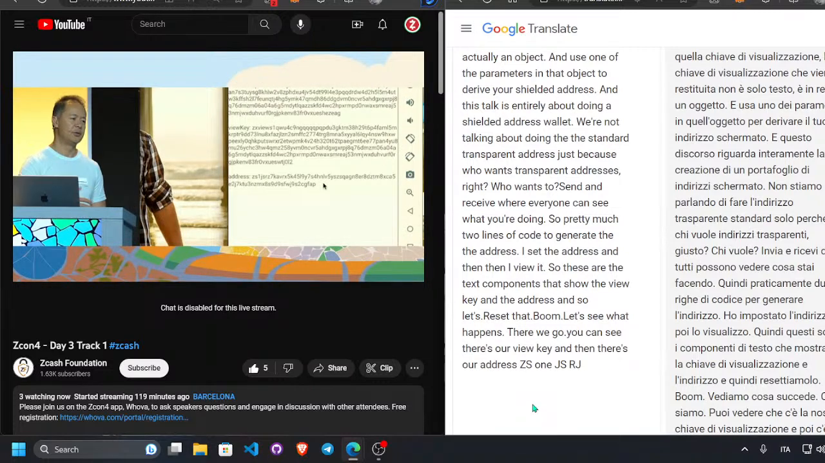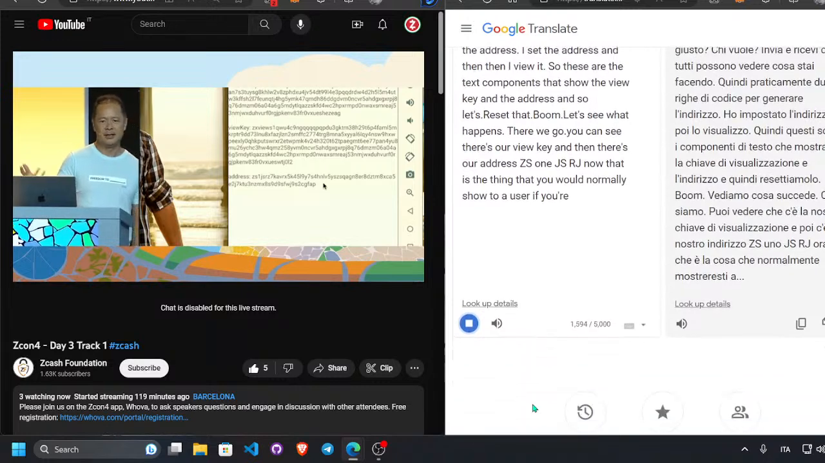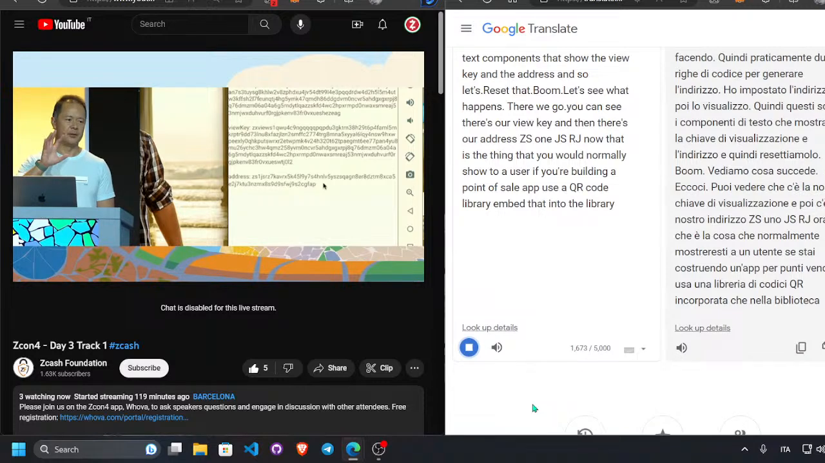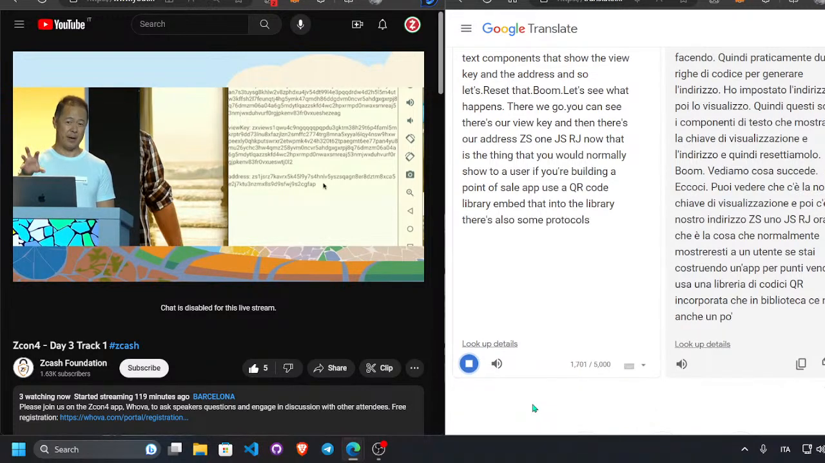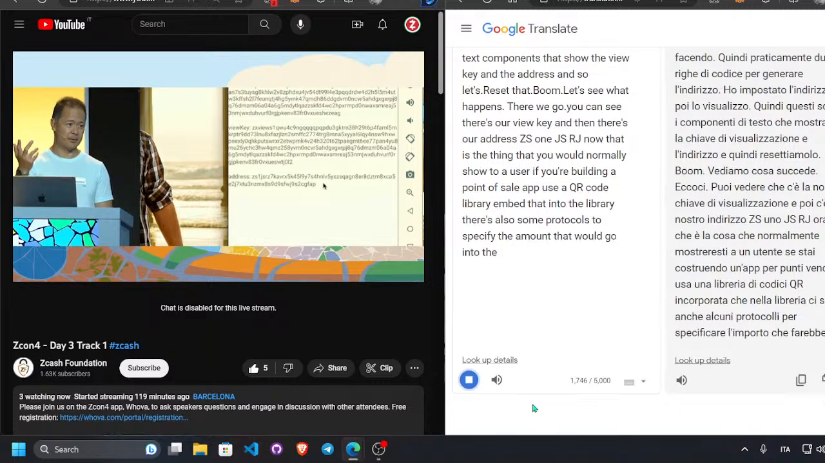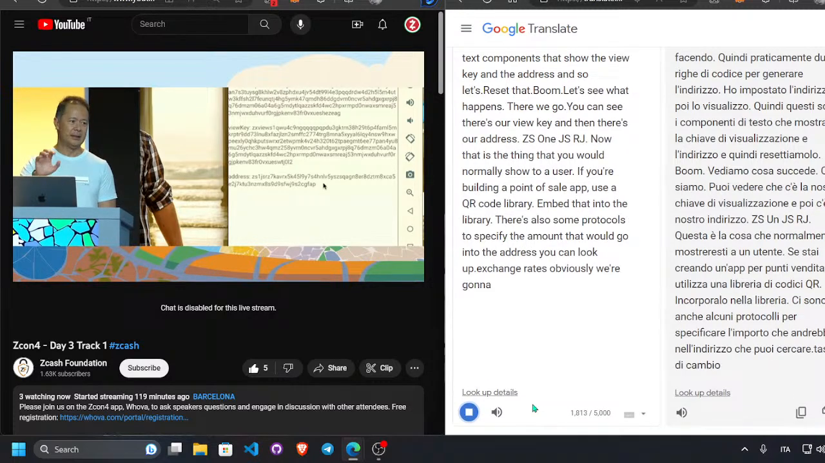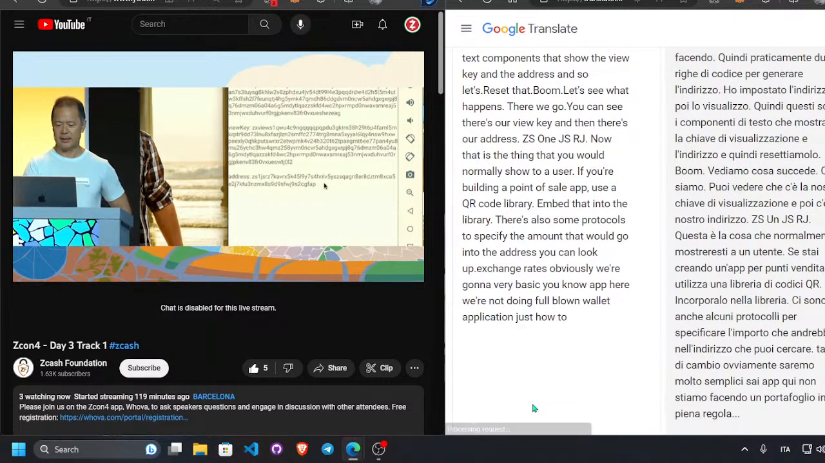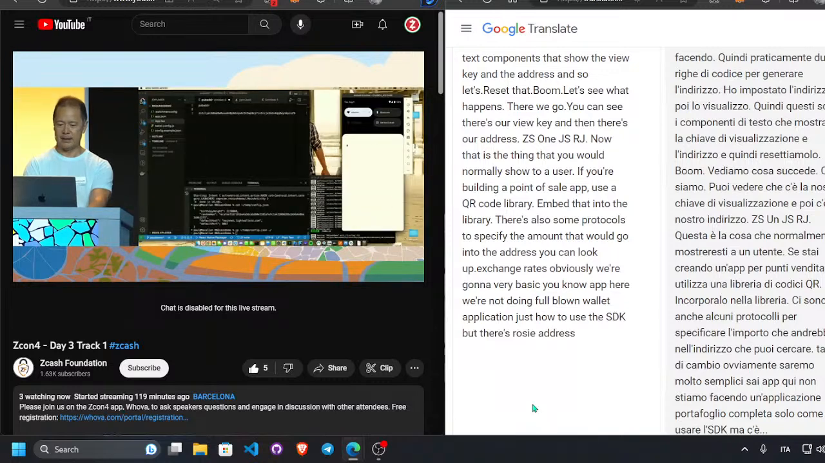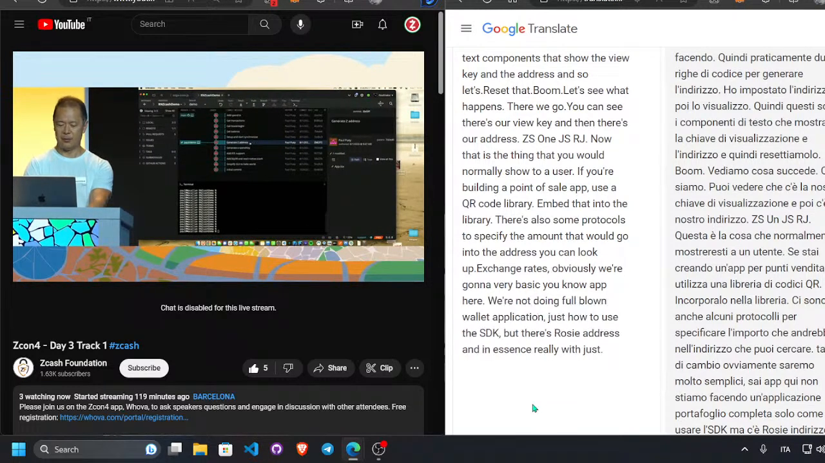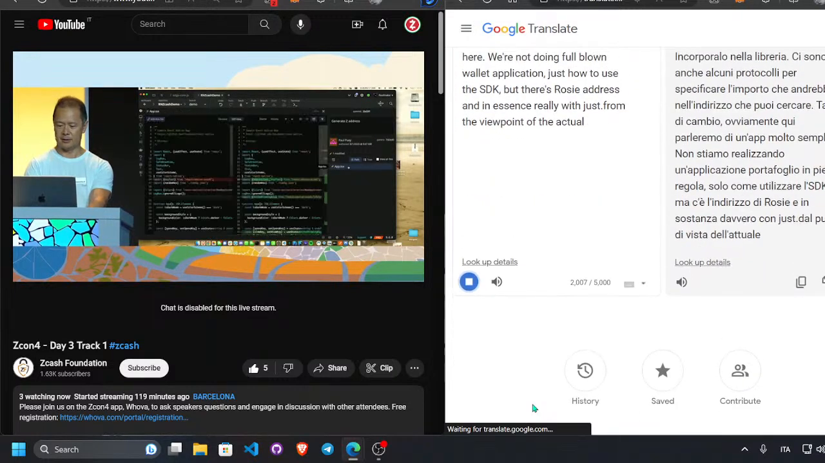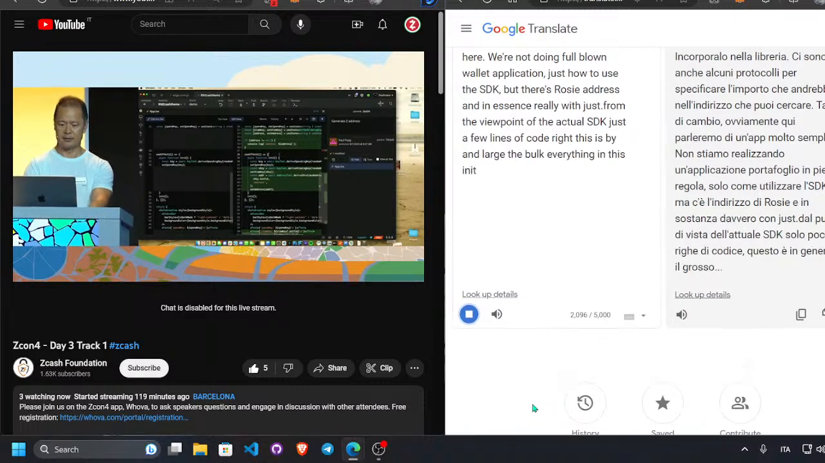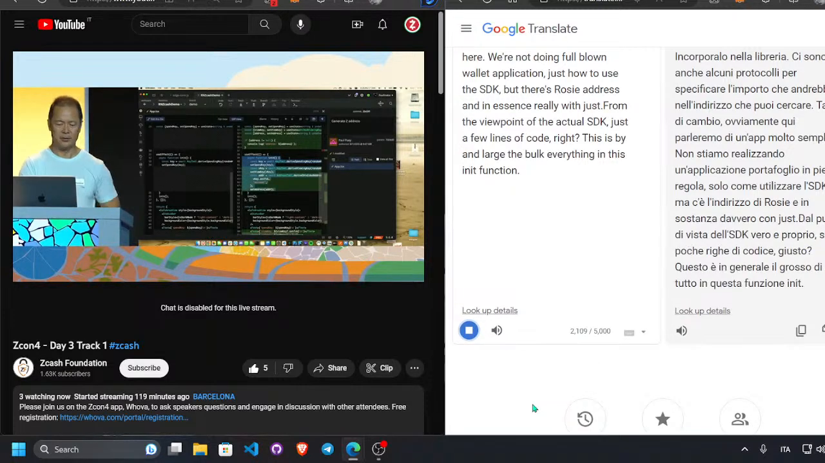Now that is the thing that you would normally show to a user if you're building a point-of-sale app. Use a QR code library, embed that into the app. There's also some protocols to specify the amount that would go into the address. You can look up exchange rates. Obviously, we're going to do a very basic app here. We're not doing a full-blown wallet application, just how to use the SDK. But there's your Z address. And in essence, from the viewpoint of the actual SDK, it's just a few lines of code, right? This is by and large the bulk. Everything in this init function is you interfacing with that SDK.